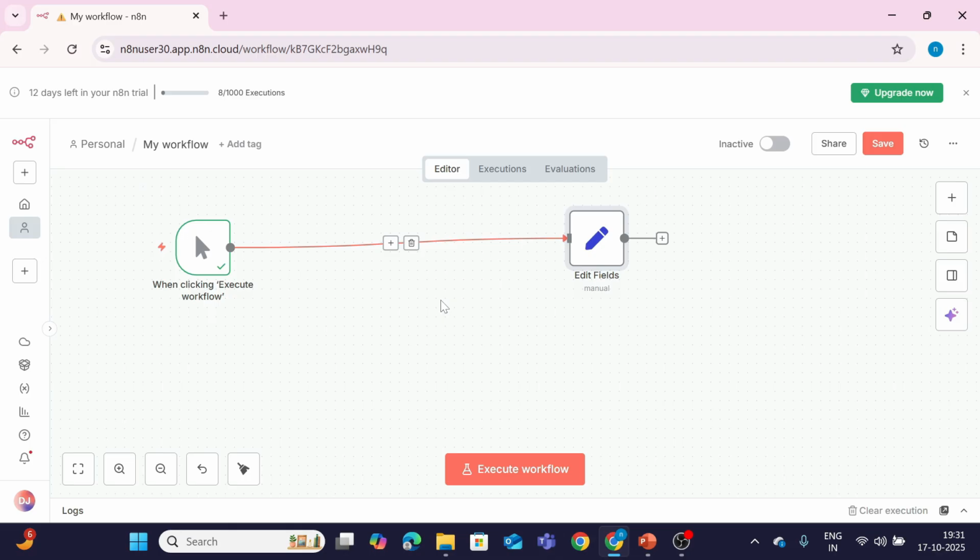Now we will look at the fourth error handling technique, that is split error route. So it will split the error. First is edit fields and second, for example, Gmail. So it will send the error message to our account.